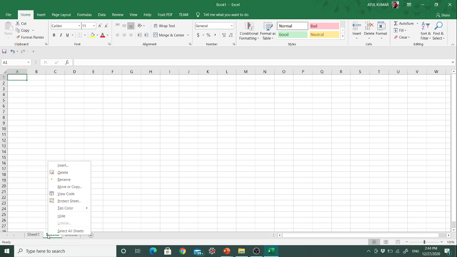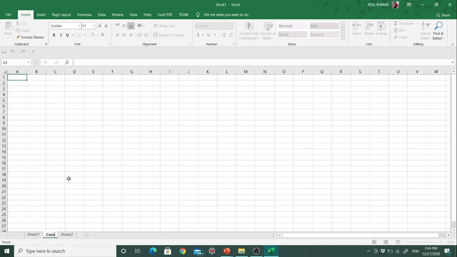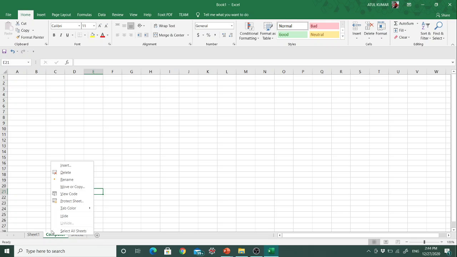Also you can rename the worksheet by the Rename option, and I want to rename it with the name computer. So the worksheet is now renamed to computer. Next I want to delete this sheet. Just right-click on this sheet and click on the Delete button. So the computer sheet is deleted.